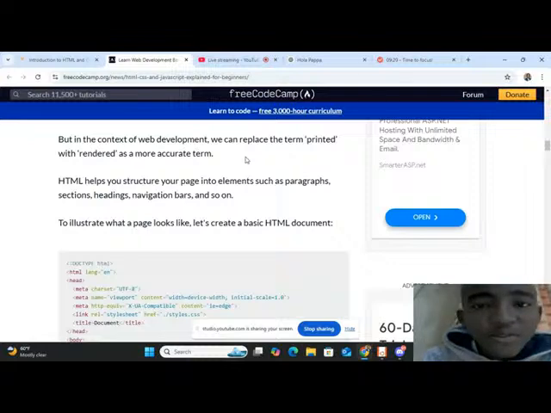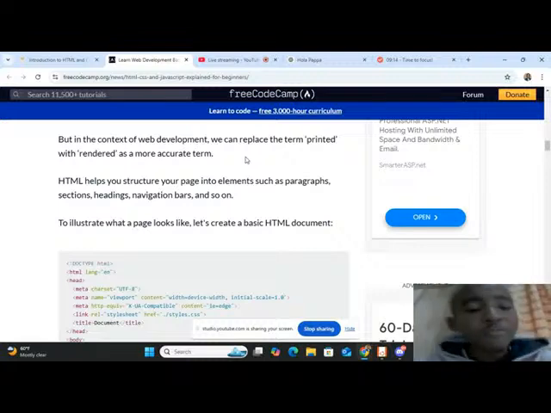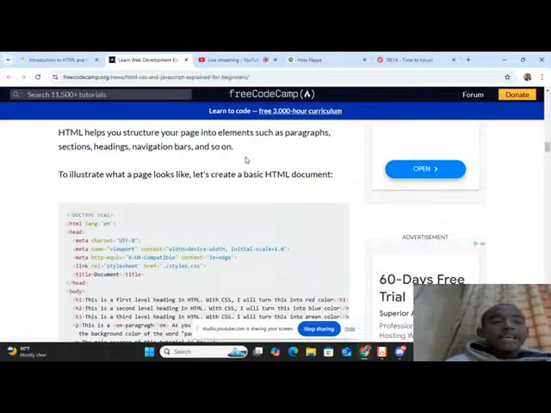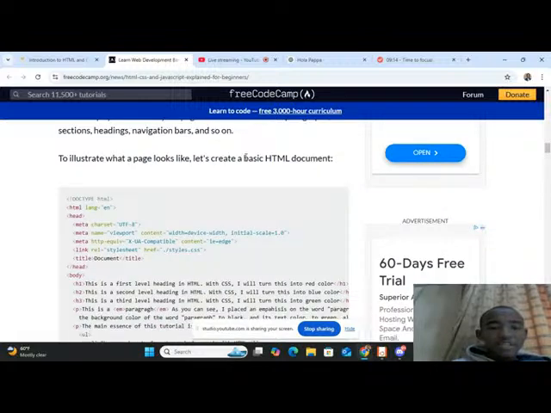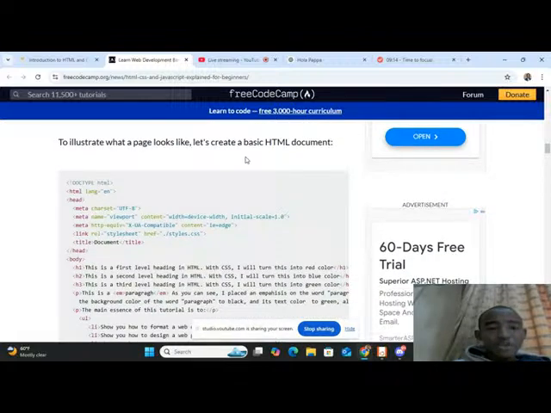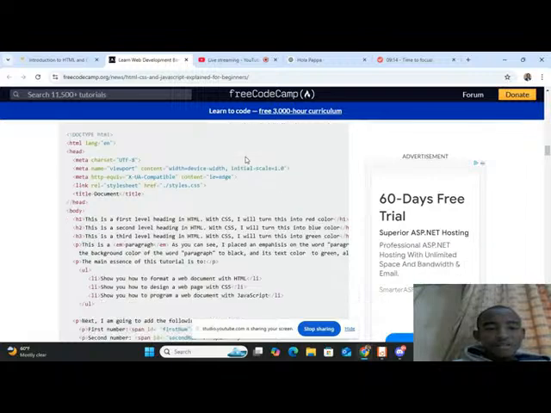Wow, I like this one. So instead of saying the HTML documents are being printed onto the screen of your web browser, we can say the HTML elements are being rendered onto the web page of your browser, onto the screen of your browser. HTML helps you structure your page into elements such as paragraphs, sections, headings, navigation bars, and so on. To illustrate what a page looks like, let's create a basic HTML document. All right, doctype HTML.